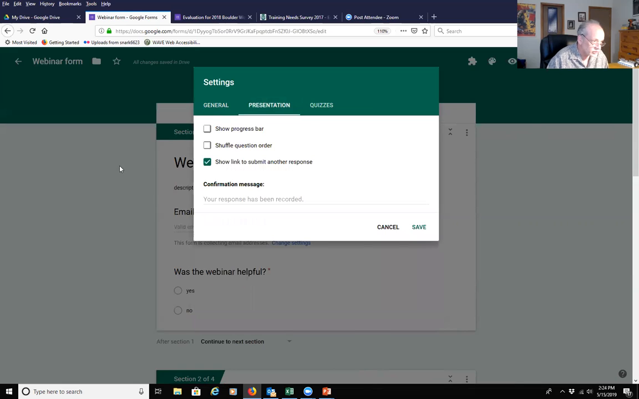Presentation is next. You can show them a progress bar if you want them to see how far along they are in the survey. With a 5-question survey, that doesn't seem too important, but we can put it in there so you can see what it looks like. Shuffling the question order, we're not going to do. That can be a useful function. Personally, I think that would be a much more useful function if you could limit which questions you're shuffling, so you're not shuffling the entire survey. So I'm going to leave this off, and I'm also going to leave off the link to submit another response because we want them to submit one only.